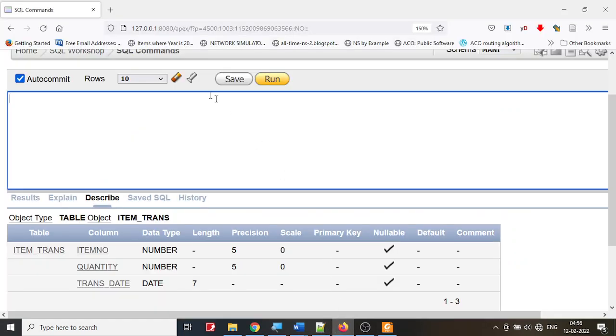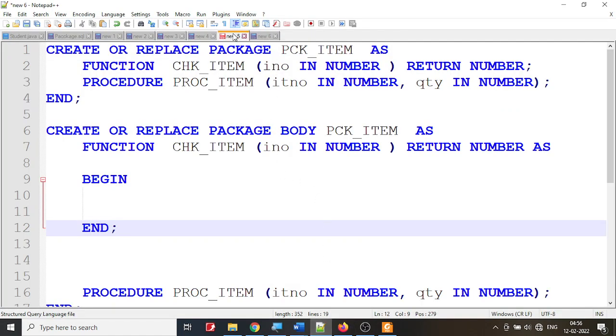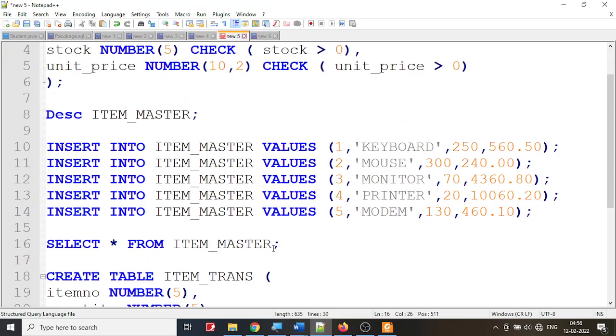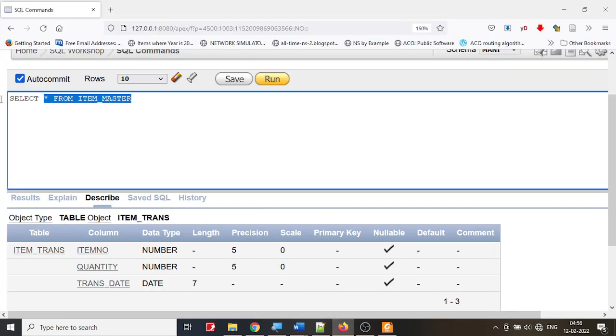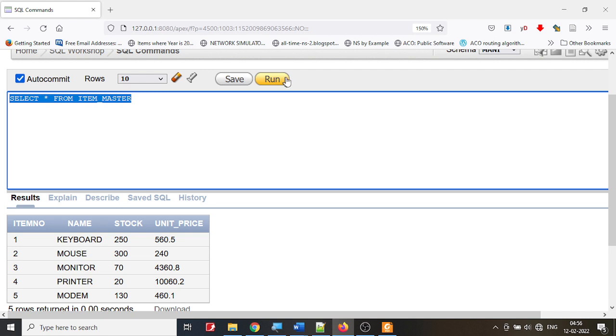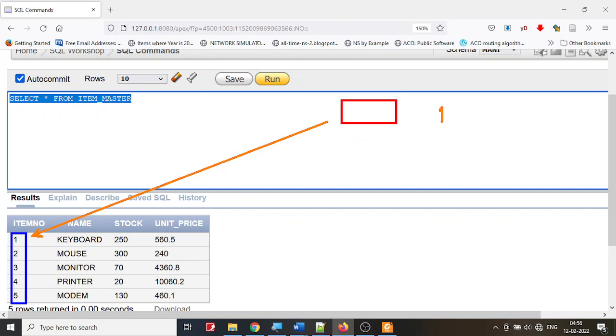Let's go to the table here, and I think I deleted everything. I have the start from item master. So let me go here and run start from item master. Now I am supposed to take one item number and verify that item number in this list. If the item number exists in this list, then return 1. Otherwise, return 0. That's what the function is doing. It takes some item number and verifies whether that item number exists or not.